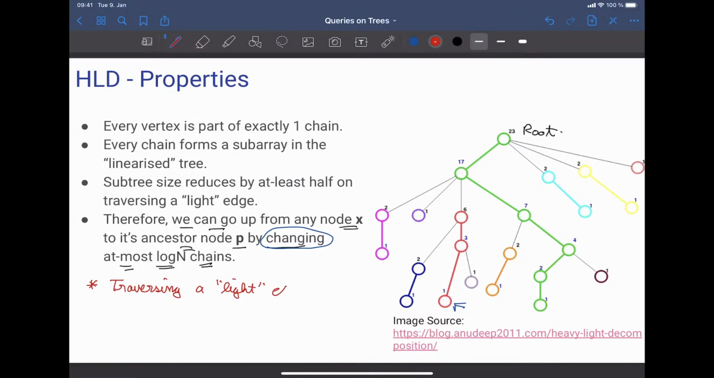A light edge. Because whenever you change a chain, you are basically moving across a light edge. Every light edge connects two different chains. So whenever you want to hop from chain 1 to chain 2, you have to traverse a light edge.